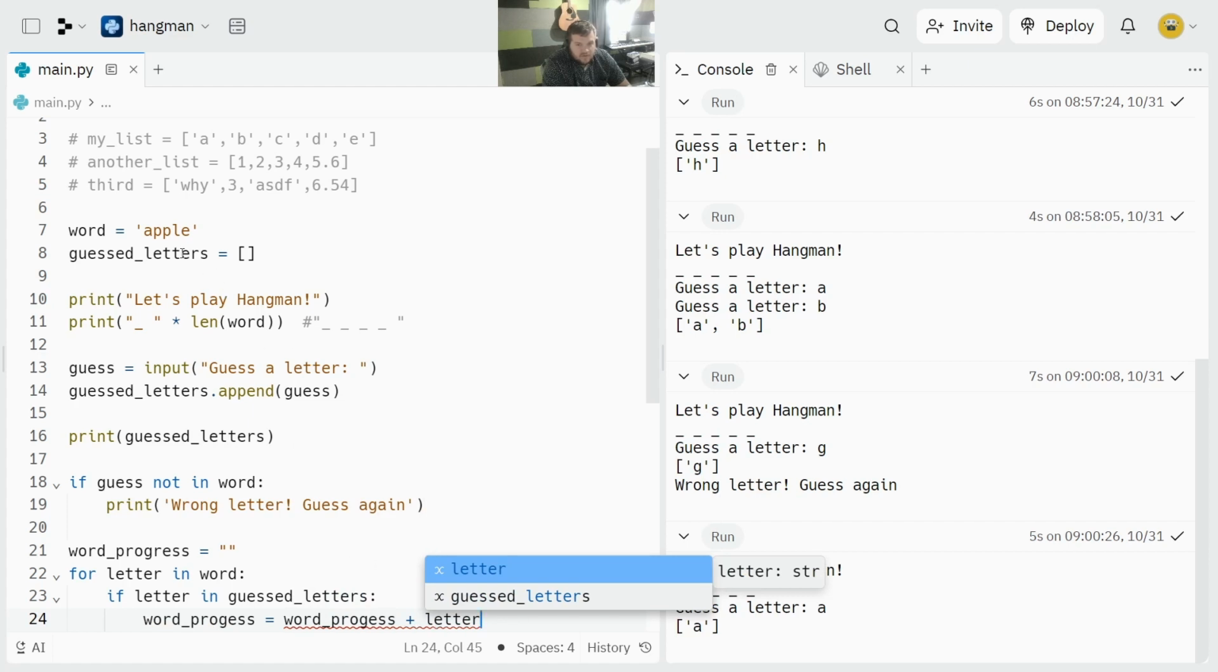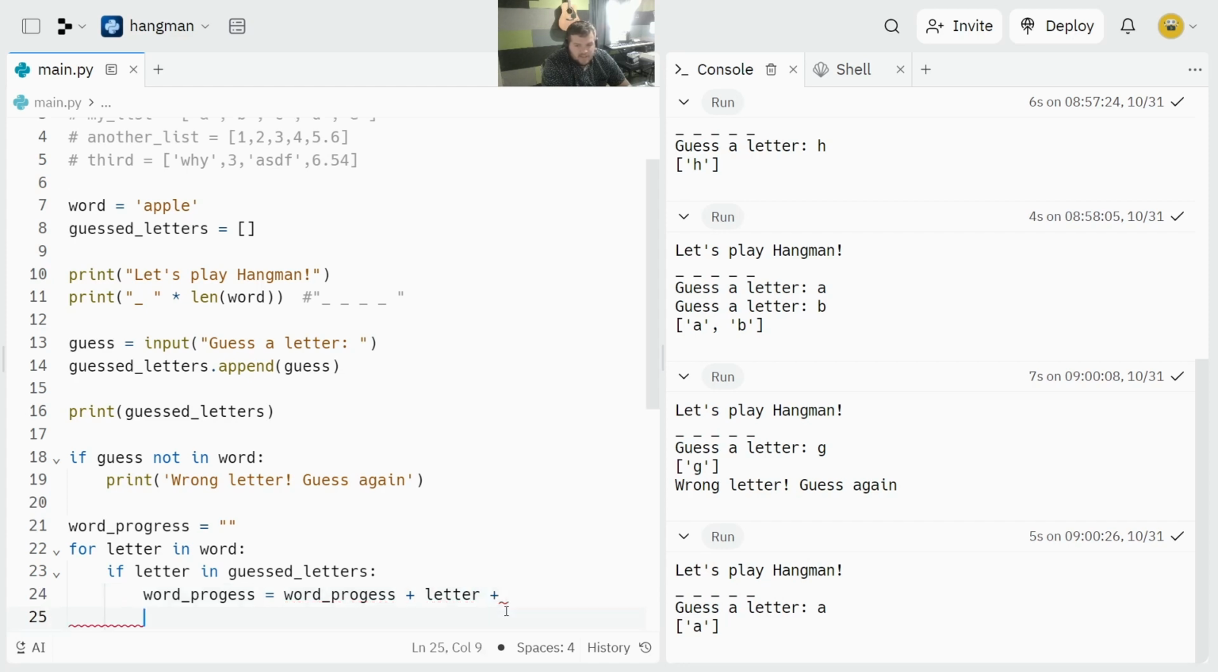We're going to take the old word progress and add to it the letter that we found. Say we found apple, A, and guessed letters has A in it, so we're going to add A to the word progress and add a string like this. Actually, it's not an empty string, it's a string with a space in it. See how there's actually a space here? This is just going to separate all our letters, make it easier to see. Okay? So word progress equals word progress plus letter plus space.